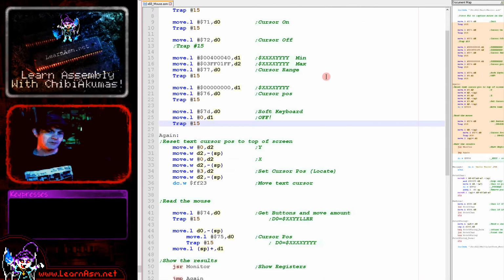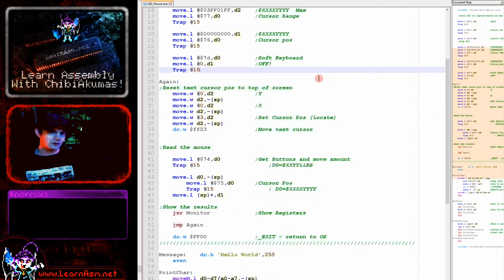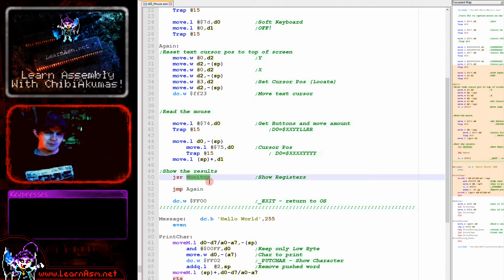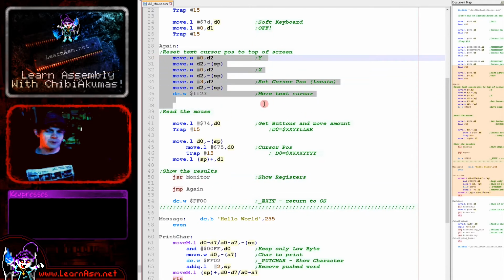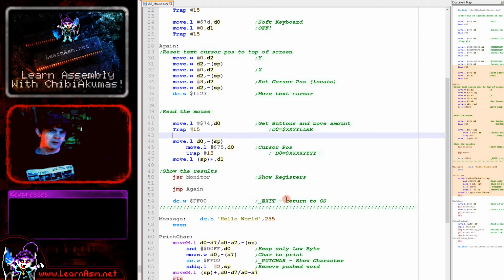Well, again, trap 15 has a couple of functions to help us out here. So what we're doing here is we're using my monitor function to show all of the registers to the screen, and we've just got some code here to move the text cursor to the top corner of the screen there, so that's not part of the mouse reading routines. We've got two options for reading the mouse, and we might need just one, or we might need both. Function 74 in hexadecimal will read in the current movement of the mouse, how much the mouse is moving, so if the mouse is moving to the left, or if the mouse is moving to the right, and also the two mouse buttons, the left mouse and the right mouse.